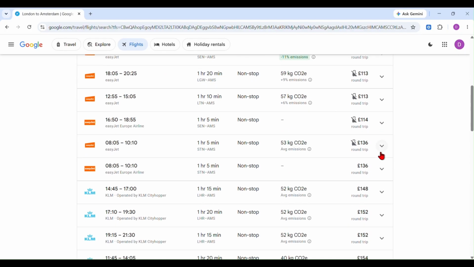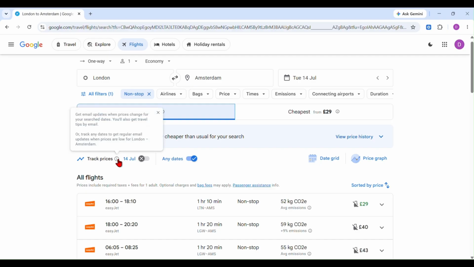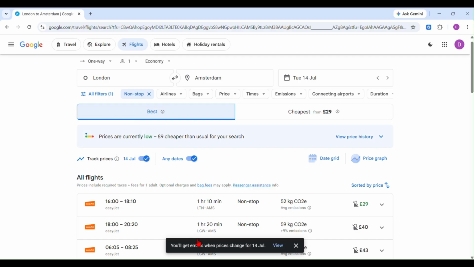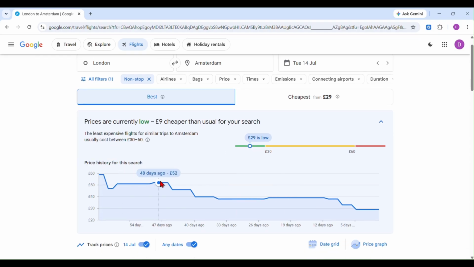Another useful thing, if we go down, so if we press best, we can also track prices. If we toggle this, it will send emails for price changes on the specific date that we chose. We can also click any date, so it will notify us daily when there are any changes to any of the dates of the flight. We can also view price history. This just gauges how cheap the flights are based on previous flights.